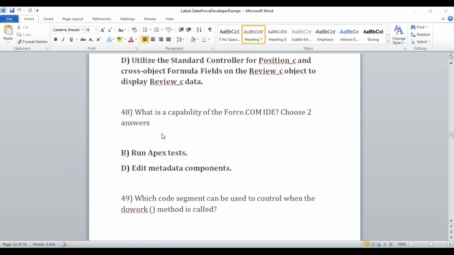What is the capability of Force.com IDE? With the help of Force.com IDE, we can run Apex tests and edit metadata components.